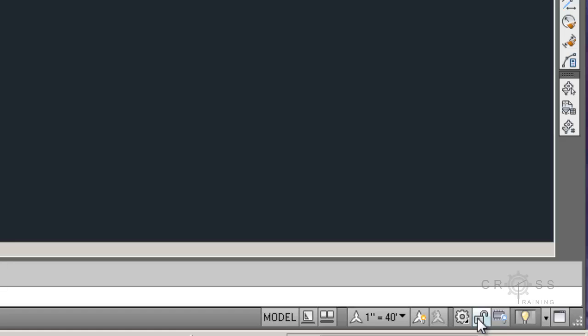It says Toolbar, Window Position Unlocked. This means I can change my interface up. The next one is hardware acceleration is turned off, and this is mostly related to your video card. This one is isolate objects, and the last one is to clean the screen.